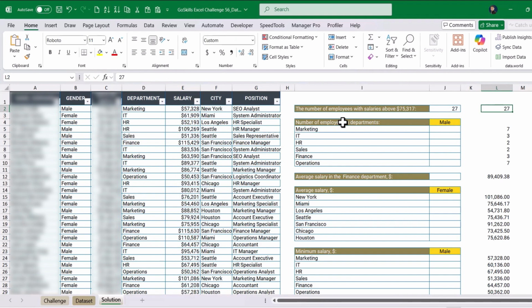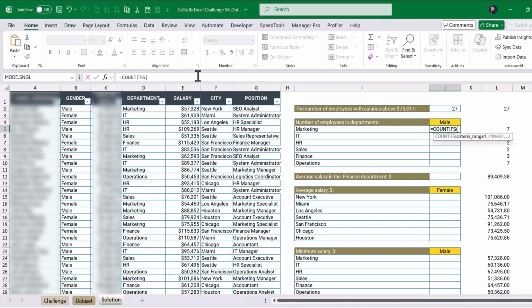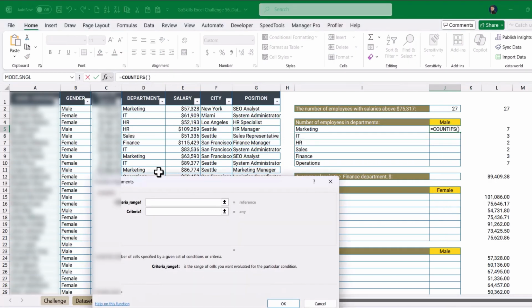So the next question asks us, how many employees are in these departments below and are male? We've got multiple conditions that need to be met, but we still need to do a count. So this time, let's use count ifs. Let's type equals count ifs, and that's ifs with an S. And then click on the function arguments button so we can give ourselves some more room.